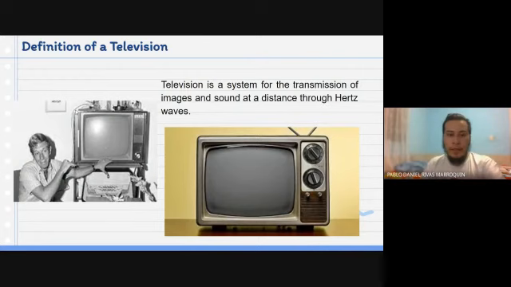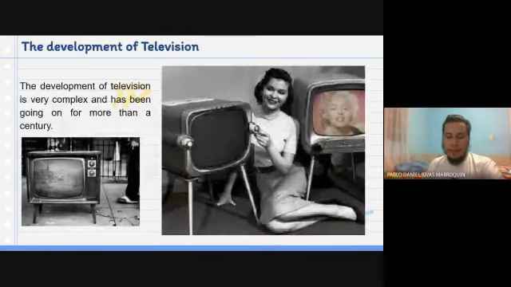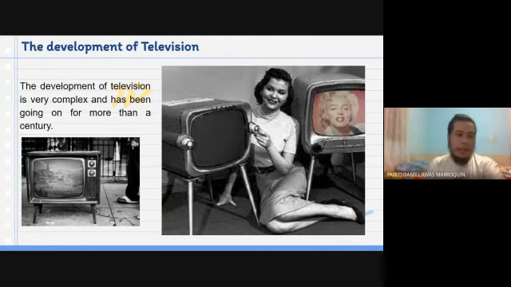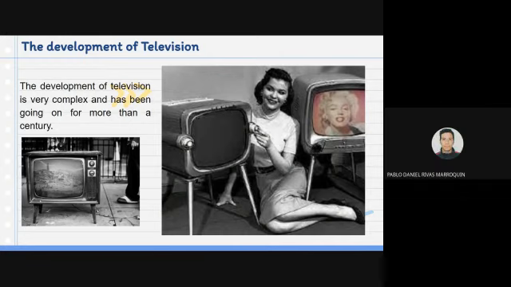The development of television is very complex and has gone on for more than a century. This Nipkow disk patented in 1884 is considered the first television set. Then came cathode-ray tubes, the VCR, digitalization, satellite transmission, high definition, and internet television, among other advances.